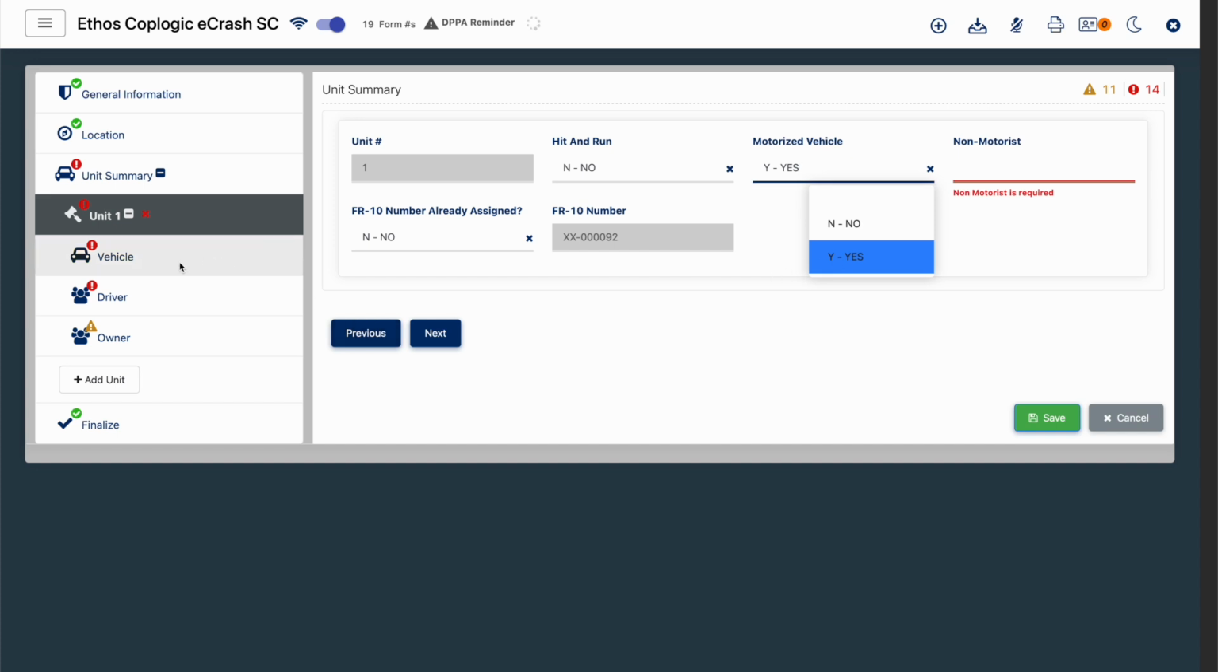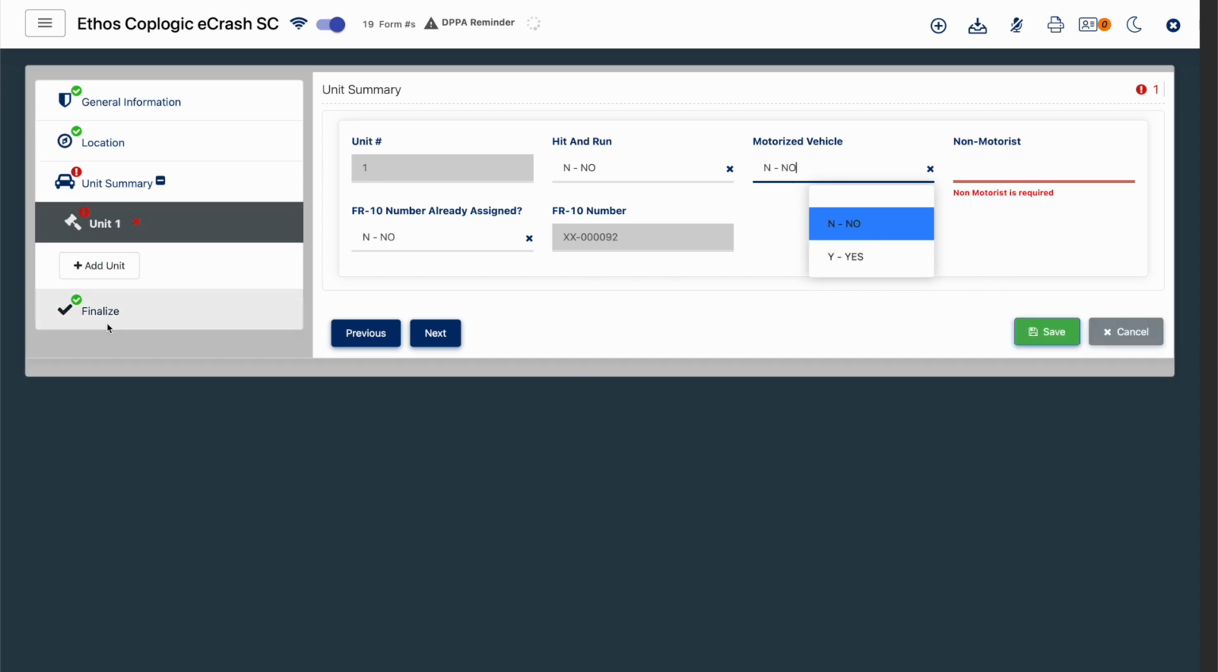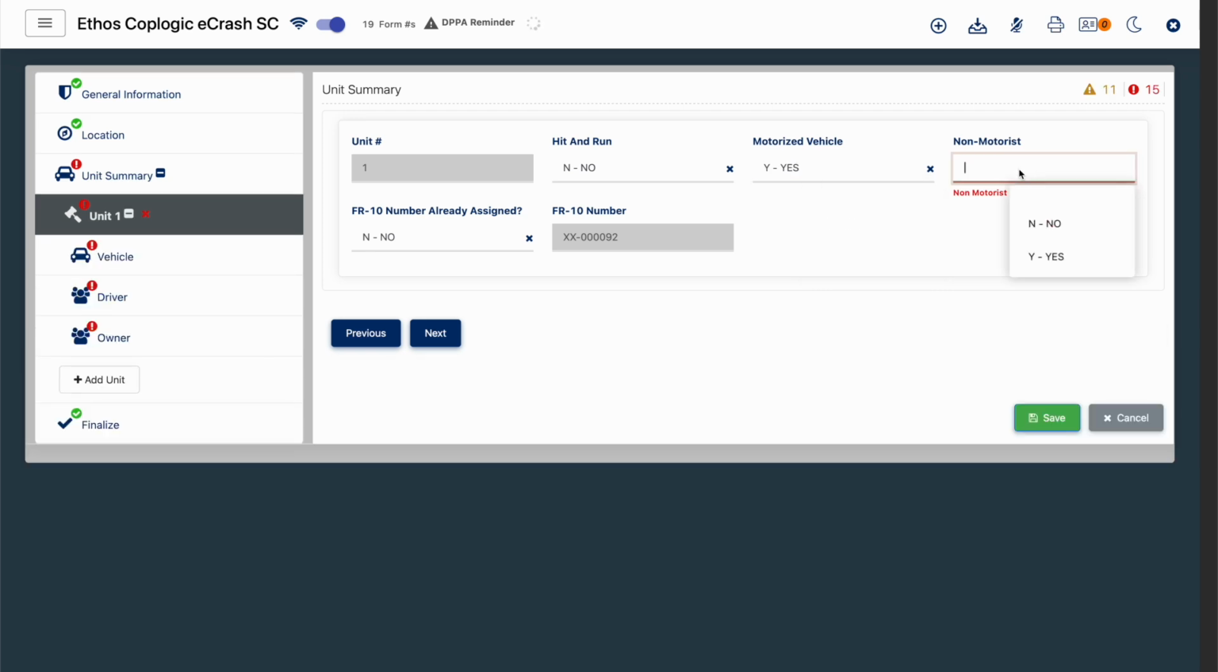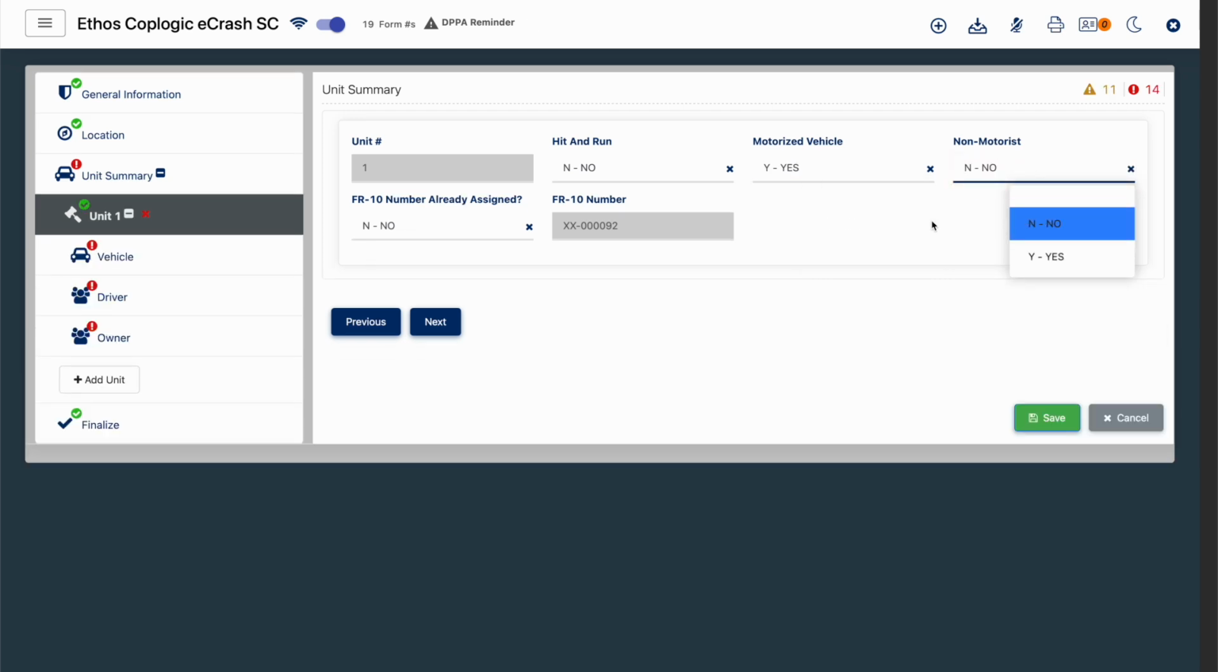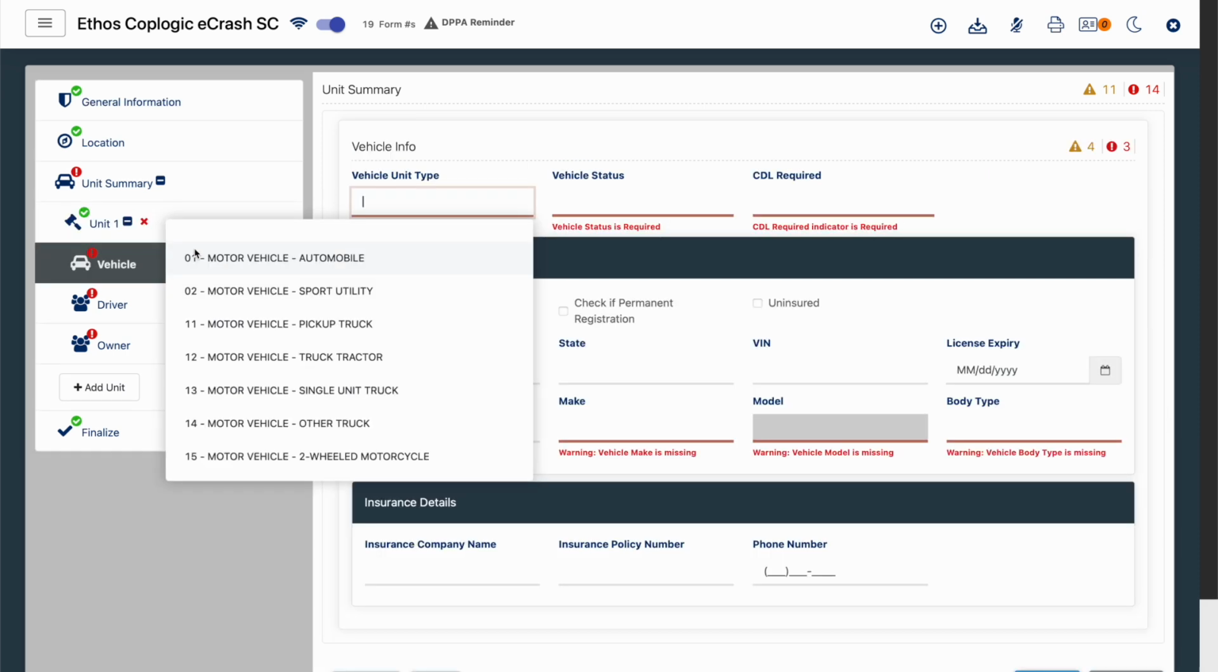And you'll notice over here on the left, it expanded and gave us more sections that we need to fill out. If I change that answer to no, it changes over here on the left. So Ethos is dynamically adjusting to show you only the fields that you need to fill out. A non-motorist will say no. And now we'll move on to the vehicle information.